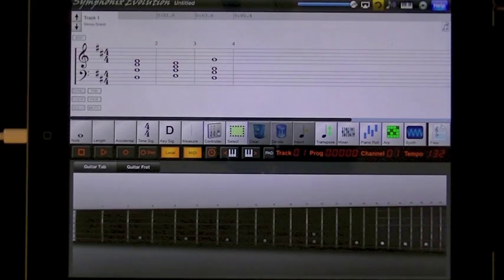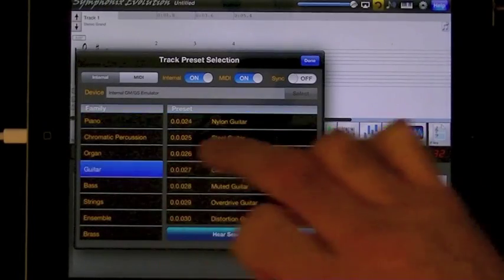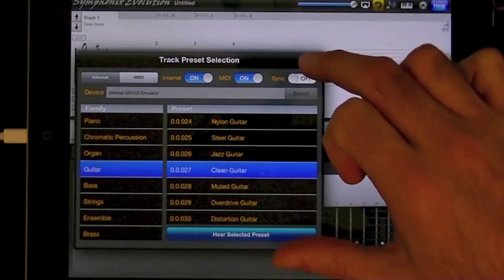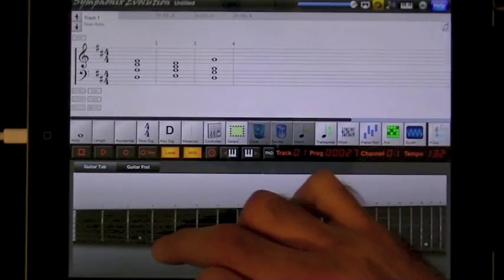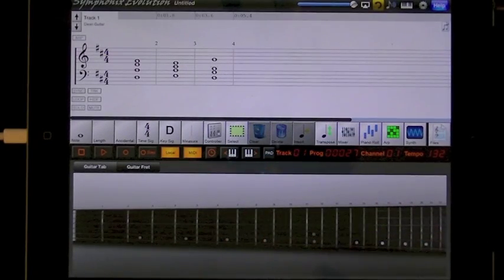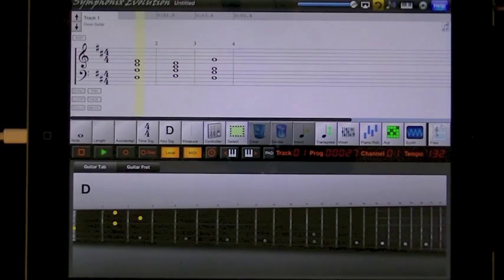And obviously I've got my instrument set up as a piano. I can easily change that. So let's make this just a clean guitar sound. Okay, so now I have a guitar. Now I'm going to play the chords again, and this time you'll see the fret update. Now it's much more useful as a guitar player.